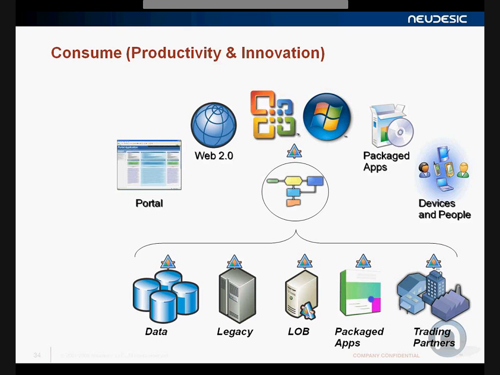So start small and build up. Don't try to take a huge bite out of your enterprise and boil the ocean to figure out this whole SOA thing. Start small, and incrementally you'll get there. And any way that we can provide assistance, absolutely, please feel free to reach out to Dion, and she has my contact information, and I would be happy to assist.